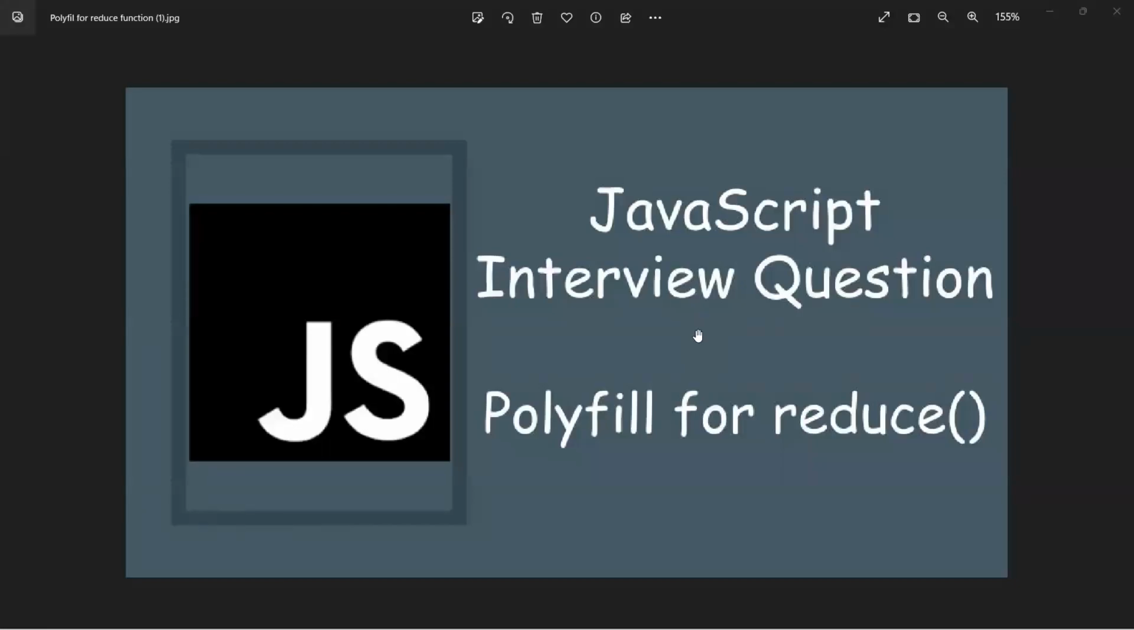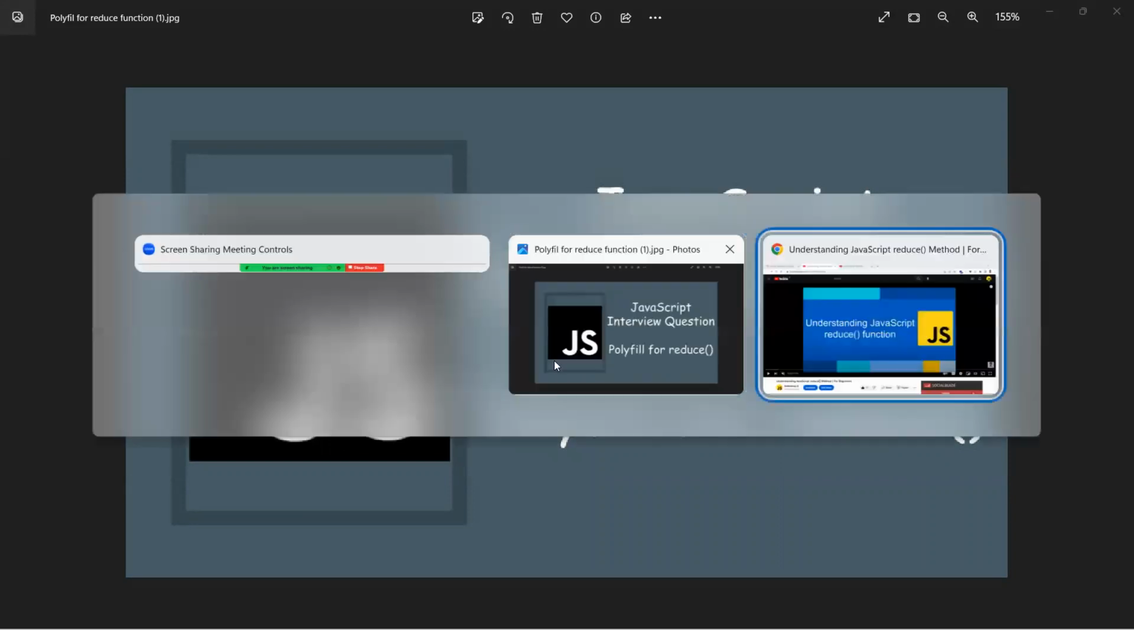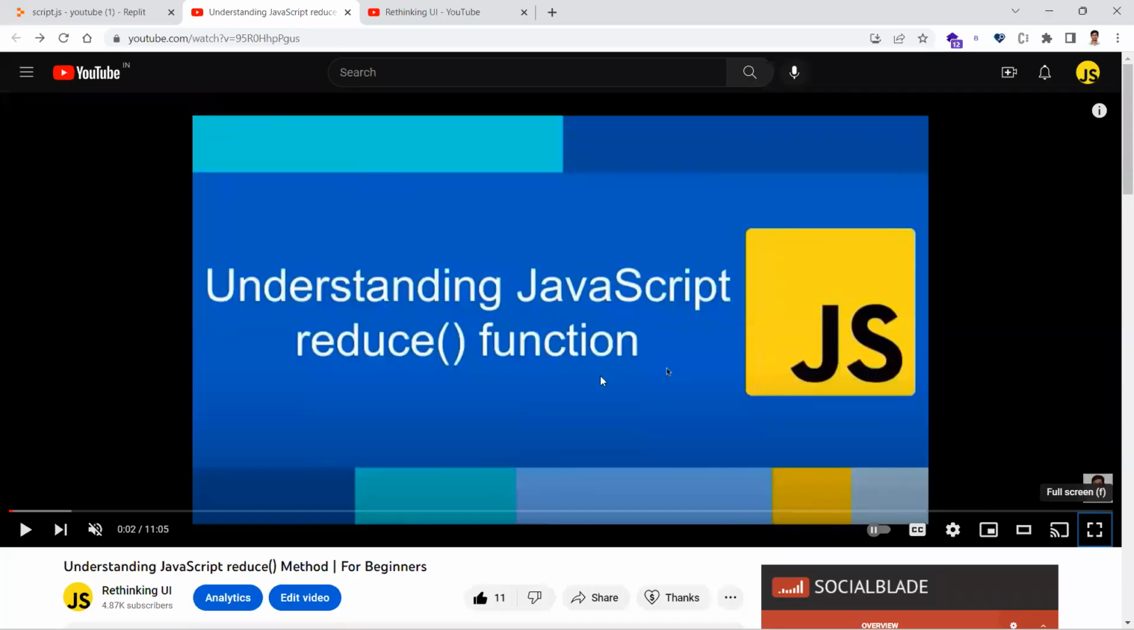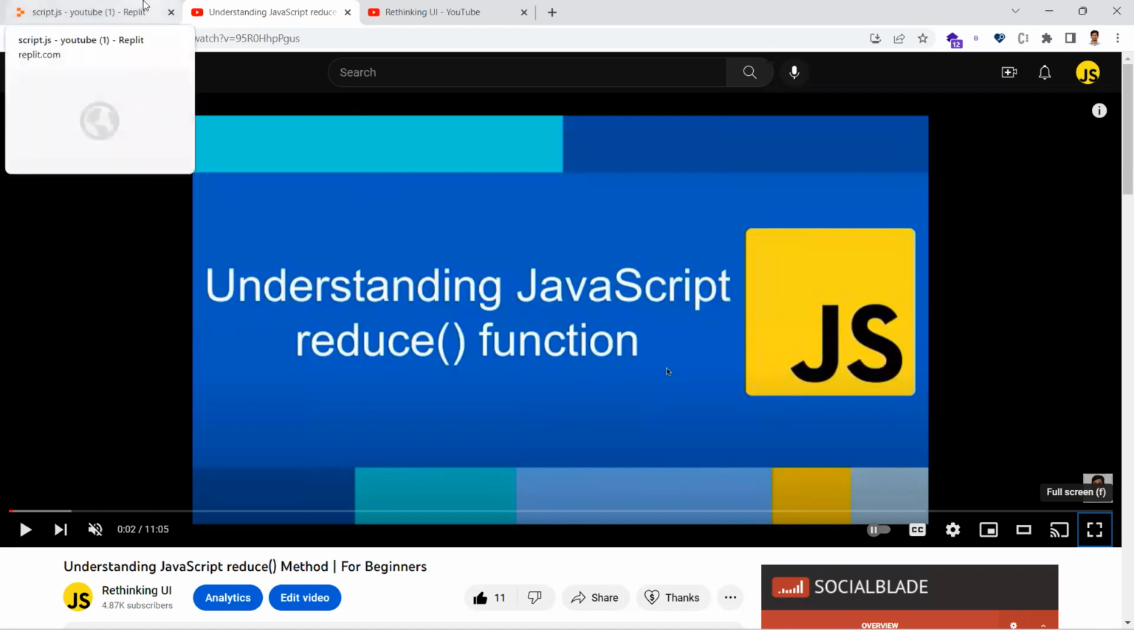Hi all, in this video let's learn about a JavaScript interview question, that is writing a polyfill for the reduce function. Before understanding what this reduce function is, I have done a dedicated video on understanding the reduce function in JavaScript. I will keep this at the end cards. Please try to see this first, okay? Then you can understand what the reduce function is. Now let's start writing the polyfill for the reduce function.